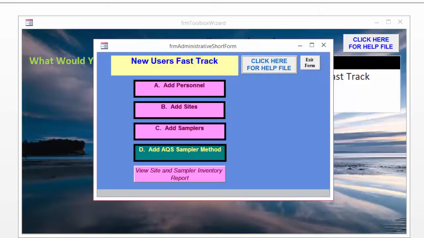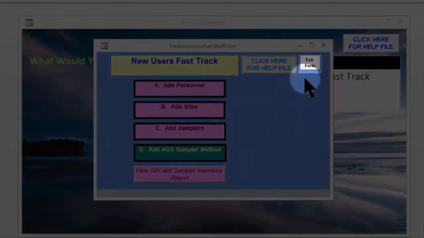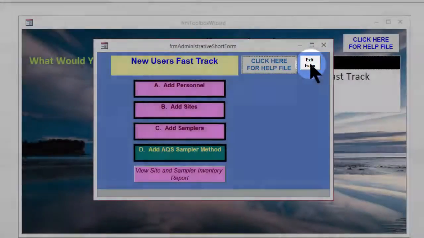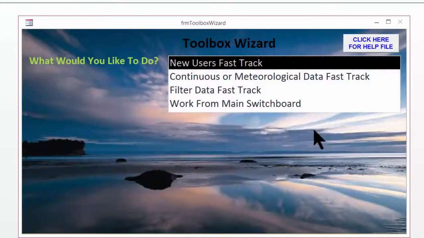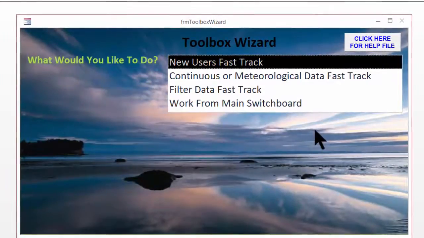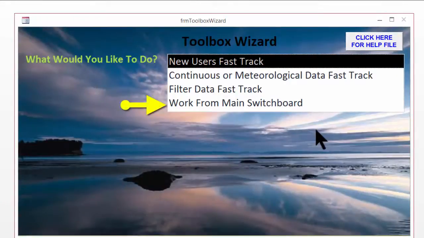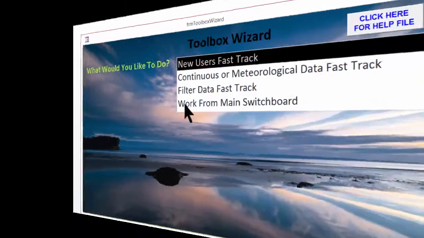So what I need to do is close the new user's fast track, and I can do that by clicking on the exit form button in the upper right corner of the form. So I'll go ahead and do that. And now I'm back to the opening screen of the toolbox. For editing sampler data, I have to work from the main switchboard, and that's the fourth option in that list. So I'll go ahead and click on Work from Main Switchboard.